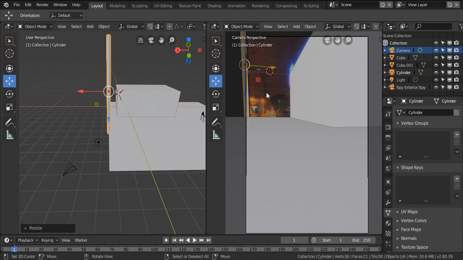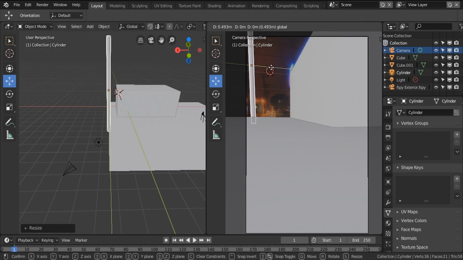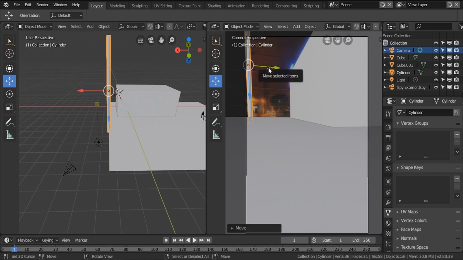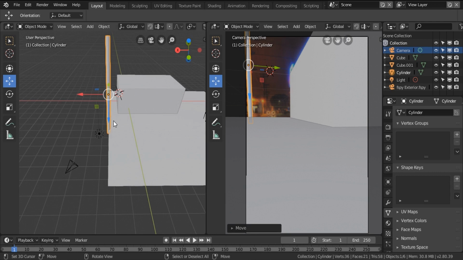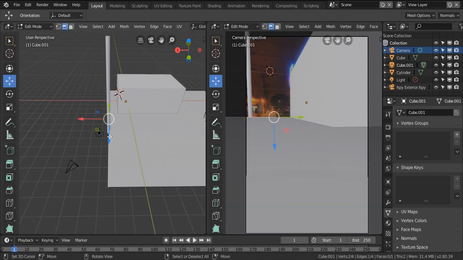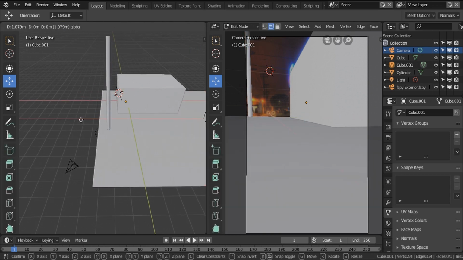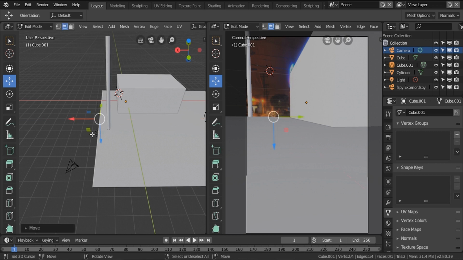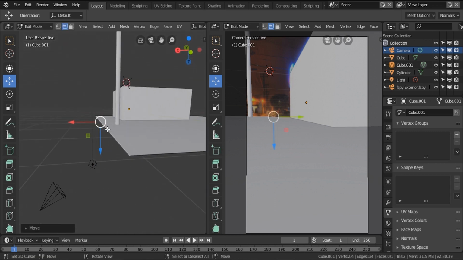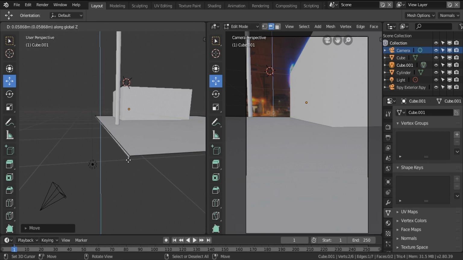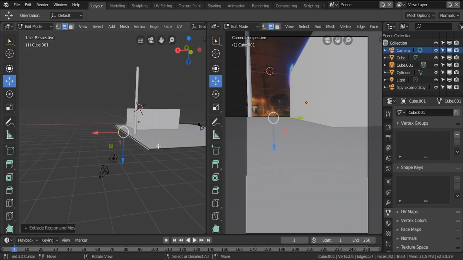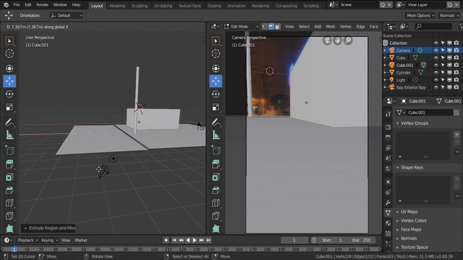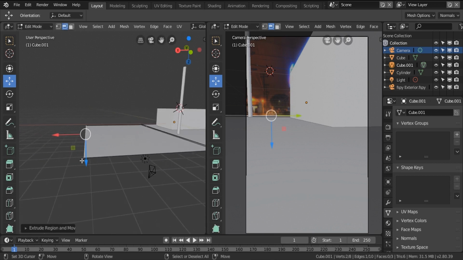So I believe that this street light is put right here between the building and the street. So it's actually put in between the sidewalk. So this one over here, this is the sidewalk. I would like to extrude down a little bit, extrude on the X, and extrude up.